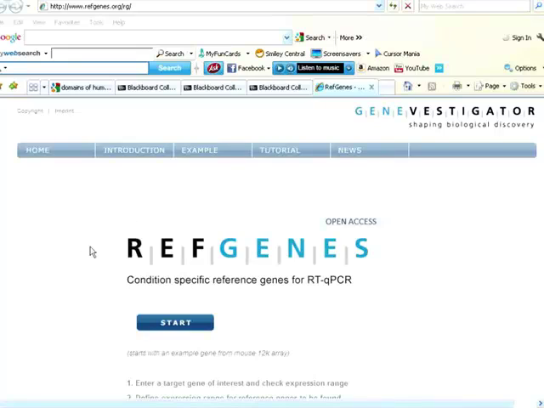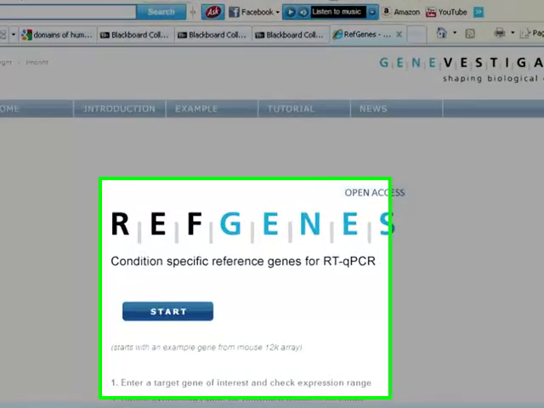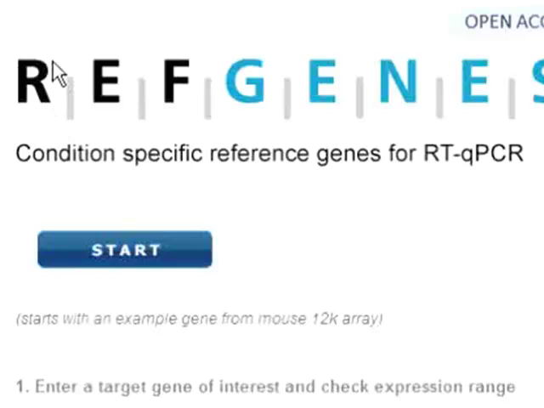One of the applications is how stable genes are under particular experimental conditions, where we can use that stability data to determine reference genes for our own experiments. So the reference gene tool is available here, refgenes.org/rg/. And if you go there, you'll get this window.